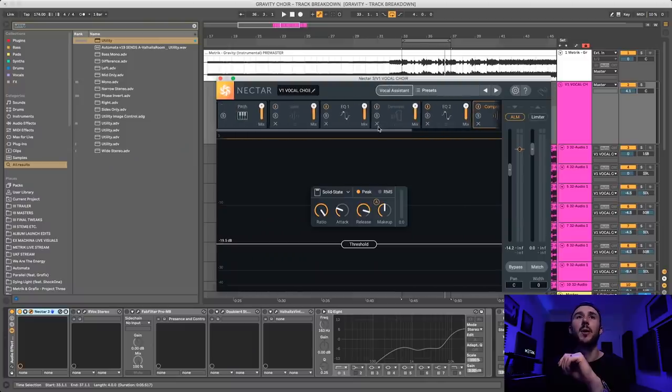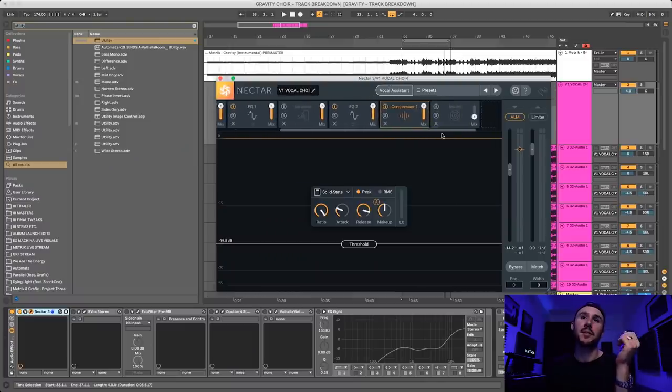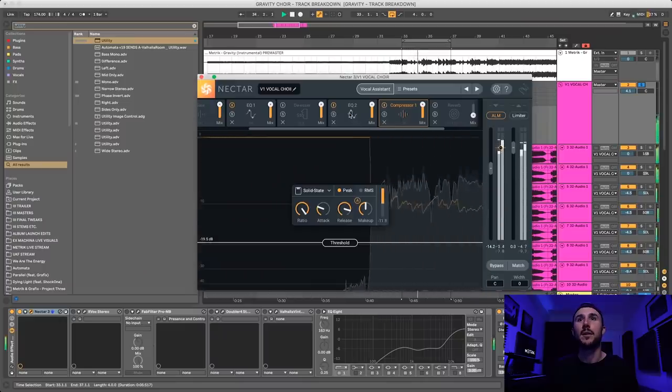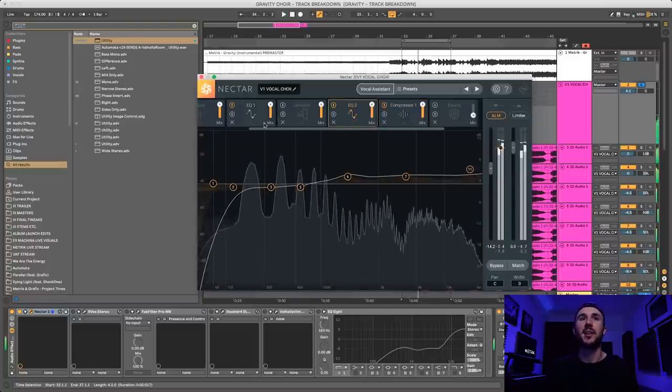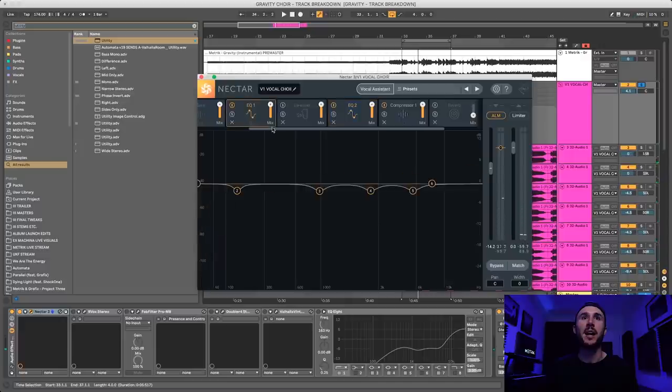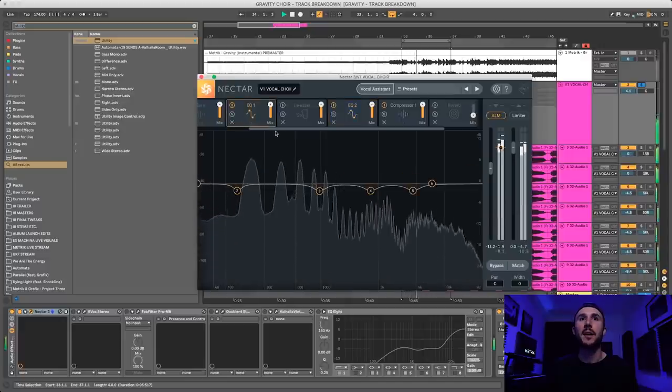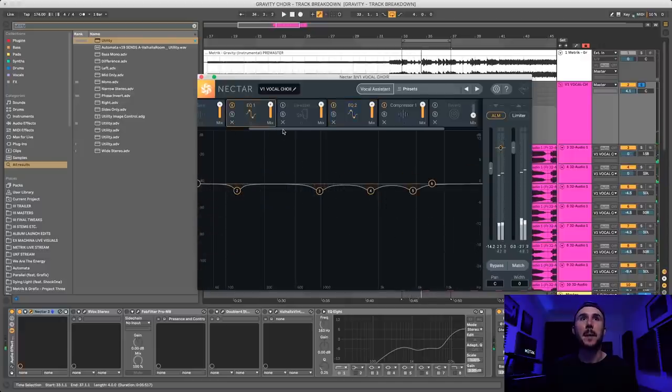I think I wanted to lay it down quite quickly. So Nectar's a really good way of getting instant gratification, just stick it on and it will work. It's really pushing into that compressor quite hard. We've got some dynamic EQ here, and we've got static EQ there.